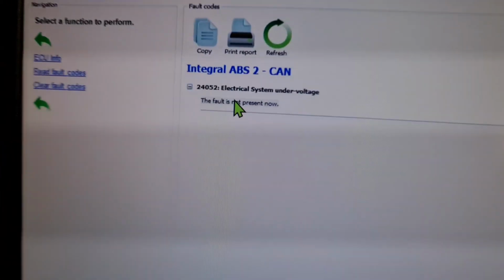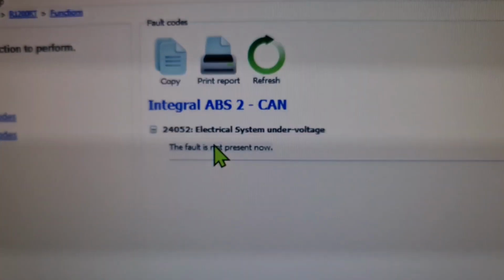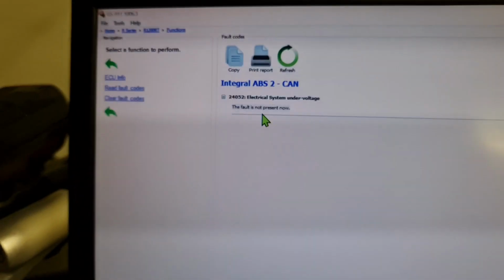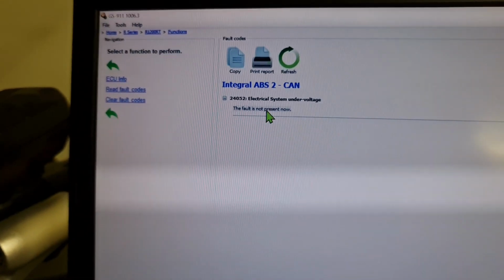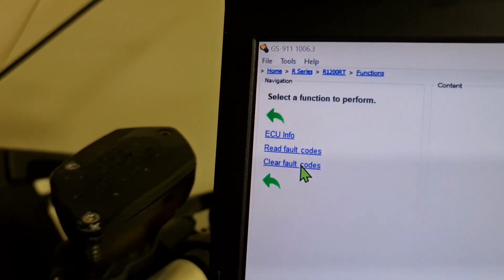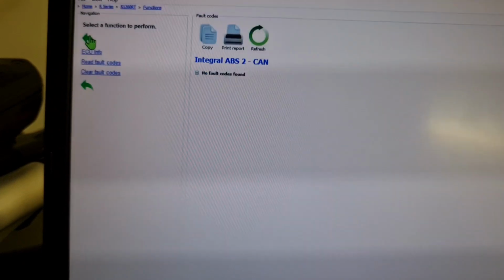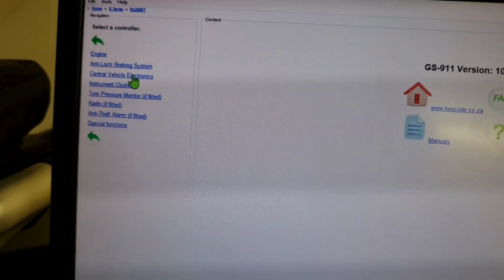I just wanted to see if it's available on this GS. Yes, it is available, and it is electrical system under voltage. So this can be, the fault is not present now. So I'm happy to delete this, clear this fault code by pushing this, and this is asking for confirmation, and I think I am good now to go back. Yes, I'm good.